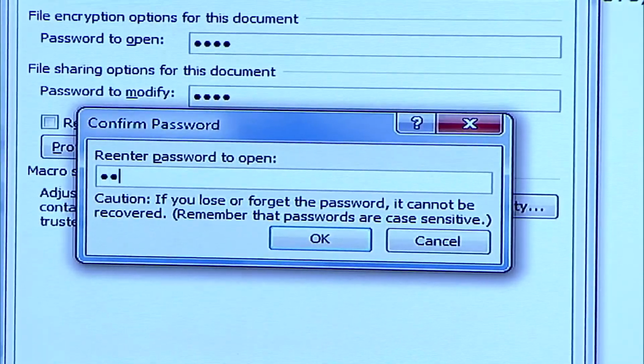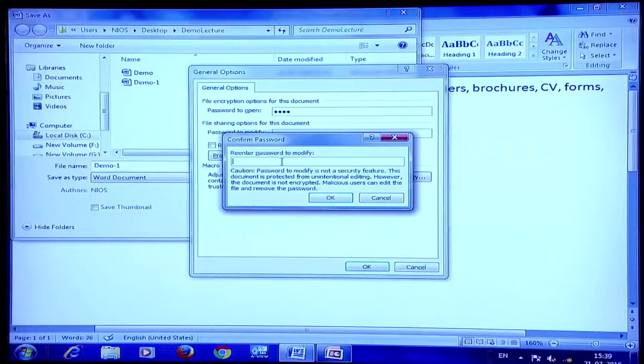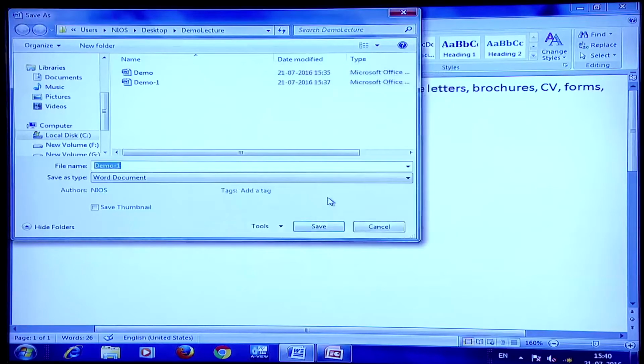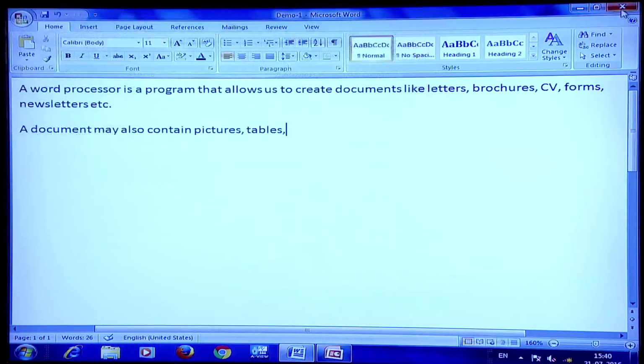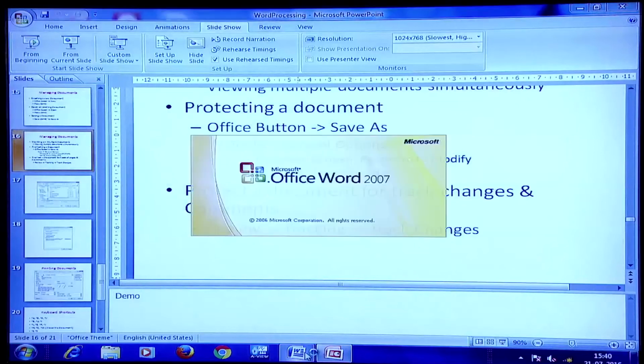Re-enter password to open for confirming the password. Password to open is ABCD. Okay. Re-enter the password to modify, WXYZ. I can give any password. Okay. Now, save it. Now, suppose I close it and again I start MS Word.